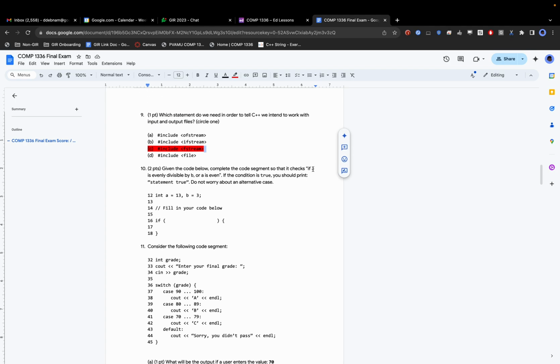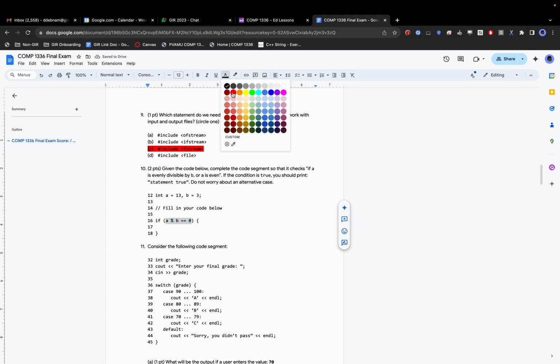So here we want to check if A is evenly divisible by B. So I'm going to say if A is evenly divisible by B. I know if there's no remainder after dividing, A has to be evenly divisible by B. Then it says or A is even. To check if A is even, I want to mod by 2 and check if that equals 0. So if there's no remainder after dividing by 2, it should be even. If there's no remainder when dividing by B, I know it's evenly divisible by B.